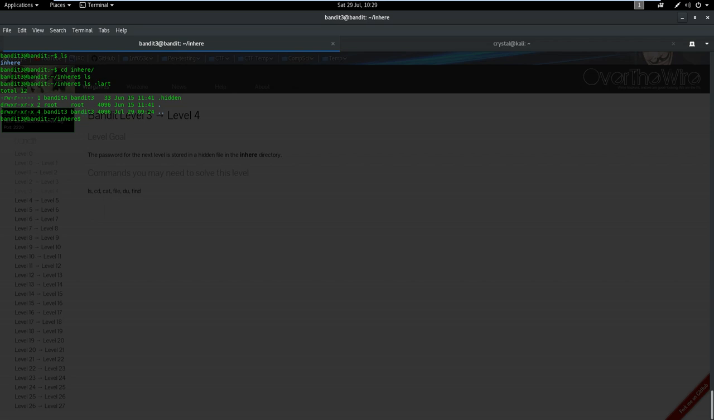You can see here in terms of the ownership, we have root, bandit3. This one is owned by bandit4, but bandit3 has access to it, so that's good. So we're going to try and cat that out, and there we go. We've got the next password.